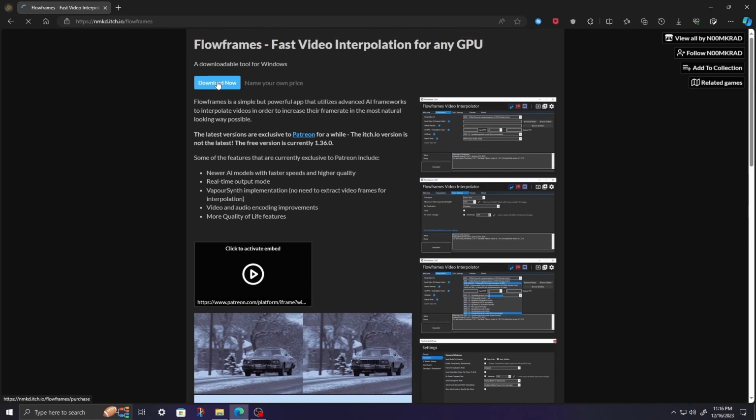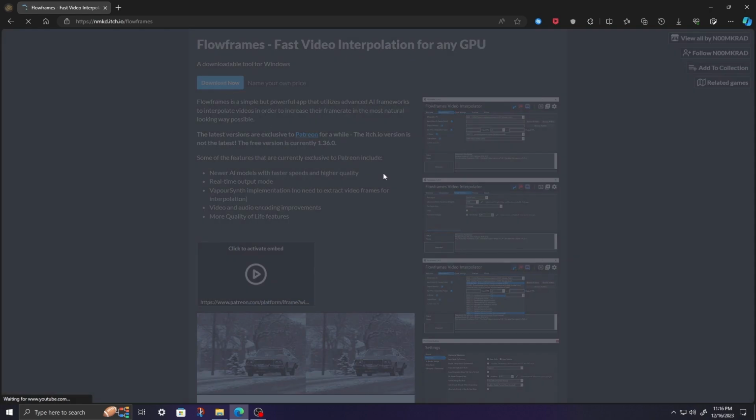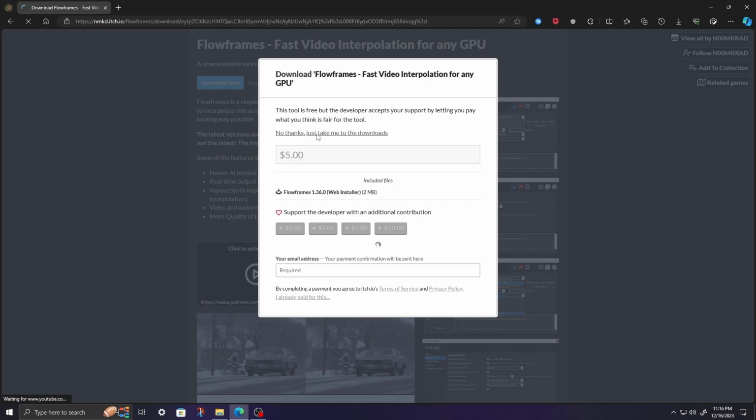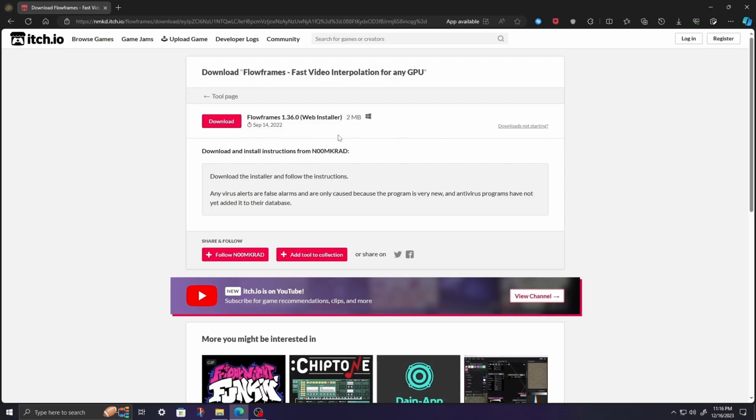Click this button to start downloading. If you want to help them, you can donate here. Click here to open download page. Click the download to start downloading.